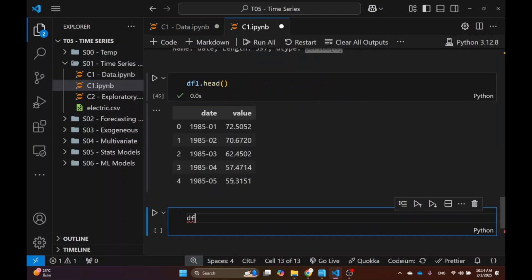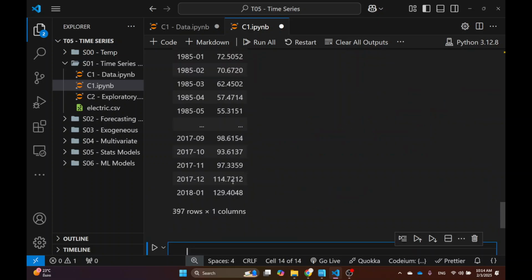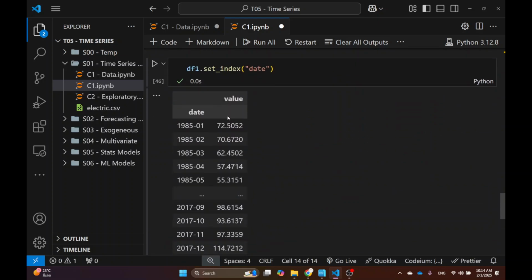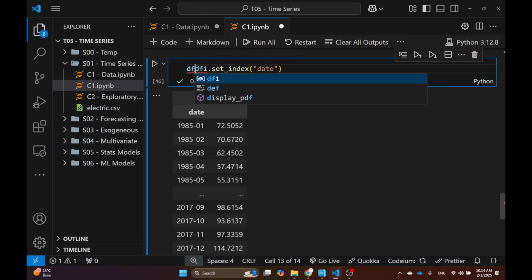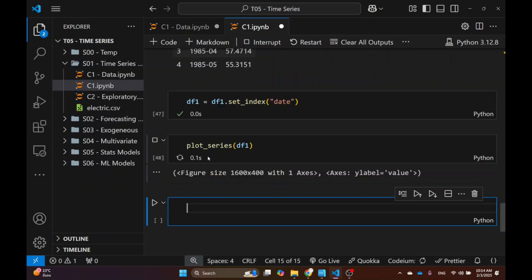So I'm going to do df1.set_index, followed by the column date. There you go. Again, this is what we want: data that has the time index as the period, and then whatever values we want. Once we get this data into the correct format, the rest is pretty easy. You can just do plot series and then df1. There you go.